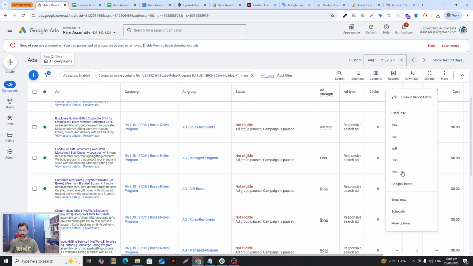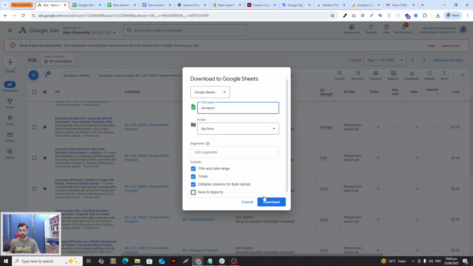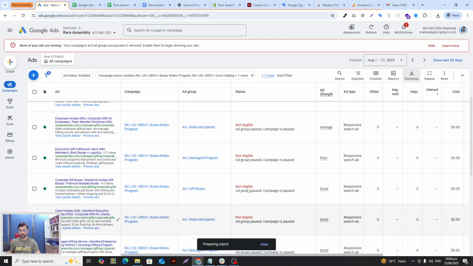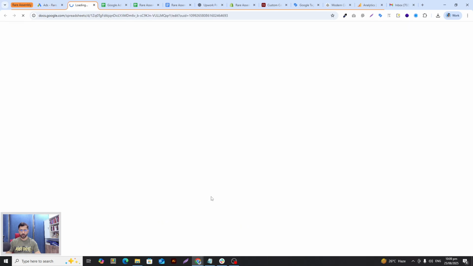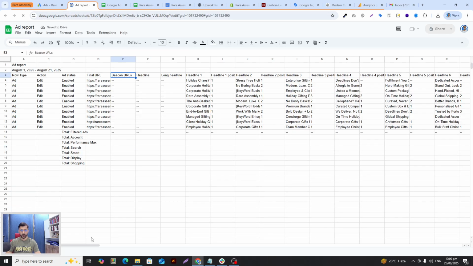Let's say click on download, click on more options, make sure that this editable column for bulk upload is checked, right? And you can choose the file format. So let's say we're gonna go with Google Sheet and download it. Once the file is downloaded, you're gonna open that up and look through the data, right? So now here we have all the columns filled for these ads.